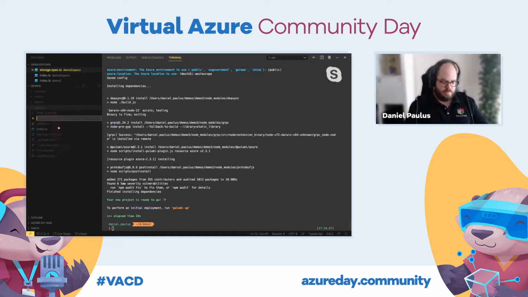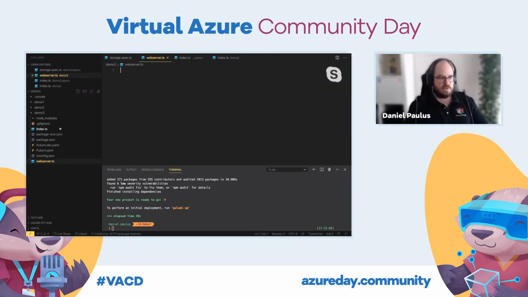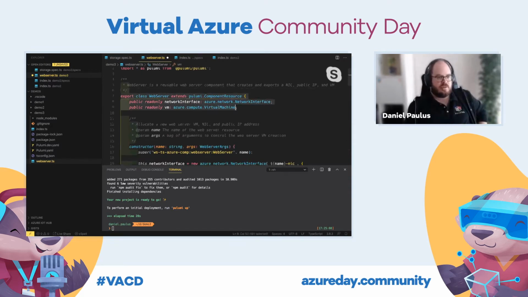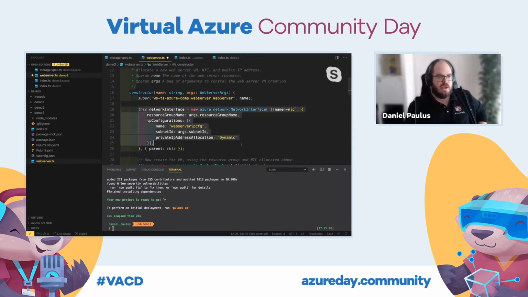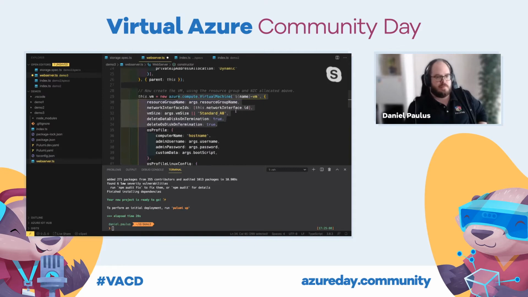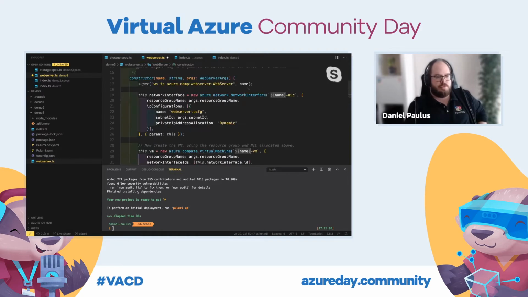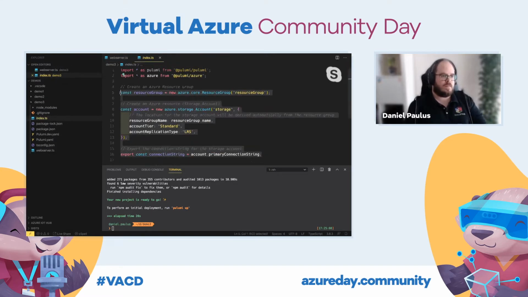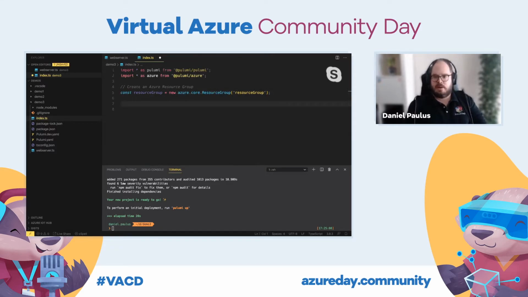So let's say web server TypeScript. We have a class web server which extends the basics, and that web server has a network interface and a virtual machine. And this VM is based upon the name of the loop that we will give it. So we can then use this class here and let it create a few things. So in the interest of time, I will paste everything in.